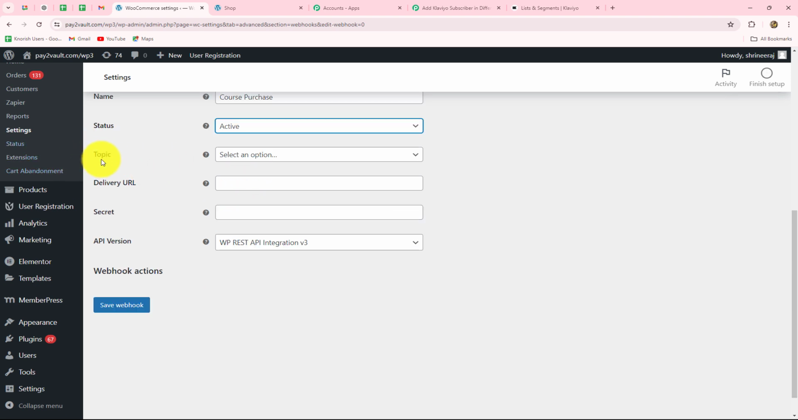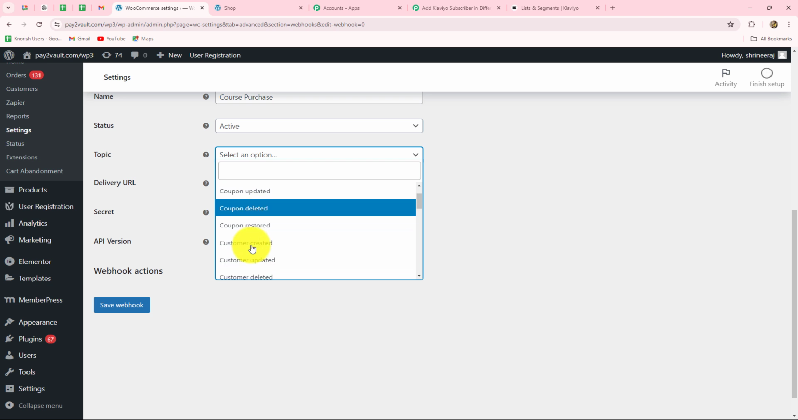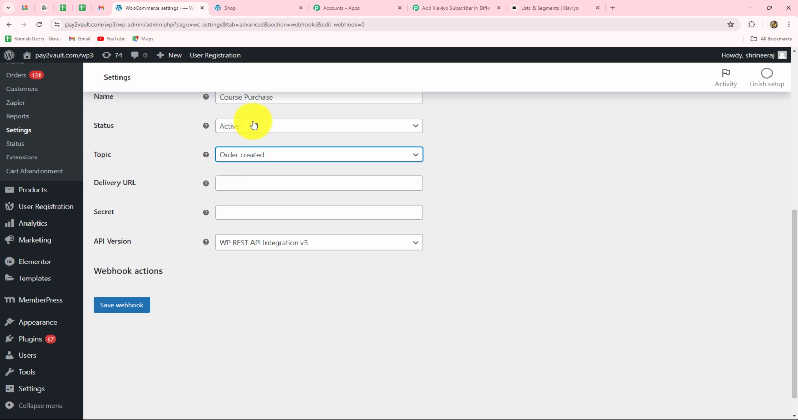Then here is the very important thing: we have to select the topic. Topic is the event on the happening of which we want to capture the response. So here our topic will be order created, because we want to capture the response whenever a new order is created inside WooCommerce.